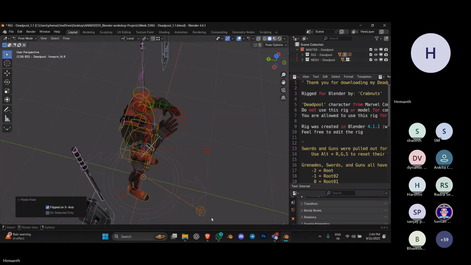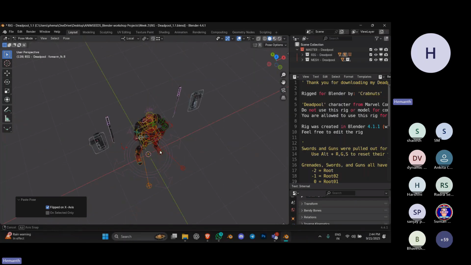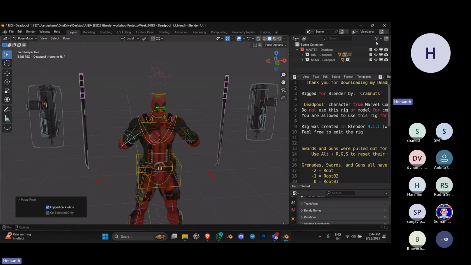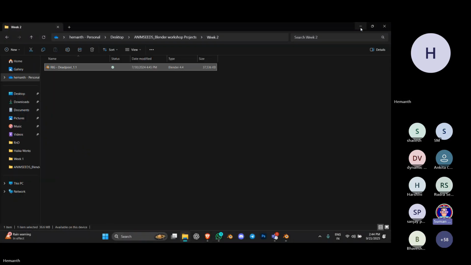I will elaborate more on these options in the next class. Next class is all about character. You will get many answers from there. Yes, sir. Thanks, Hemant.